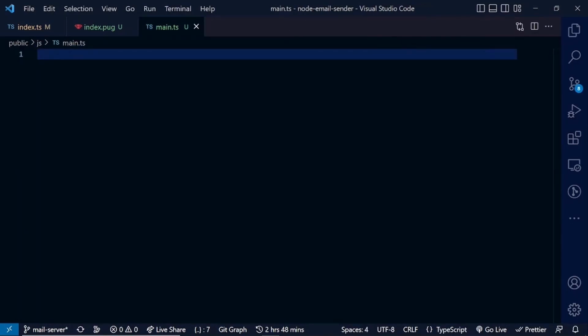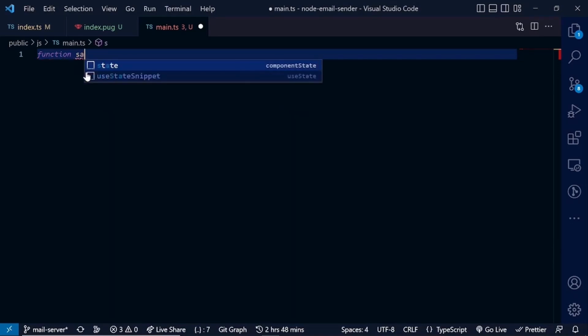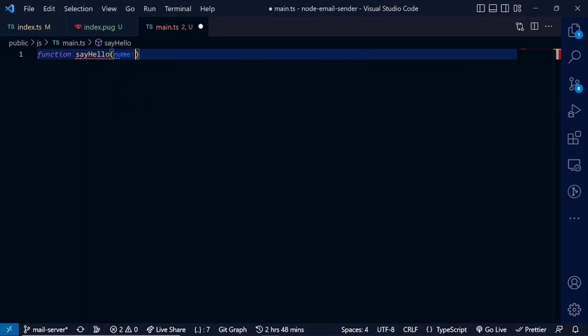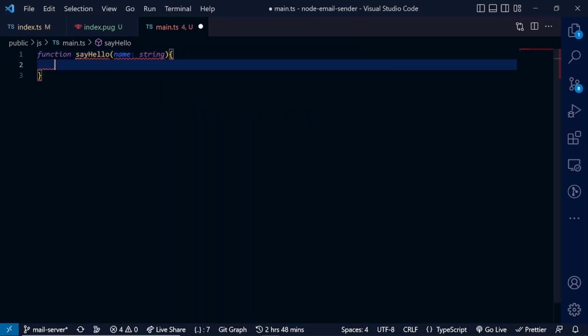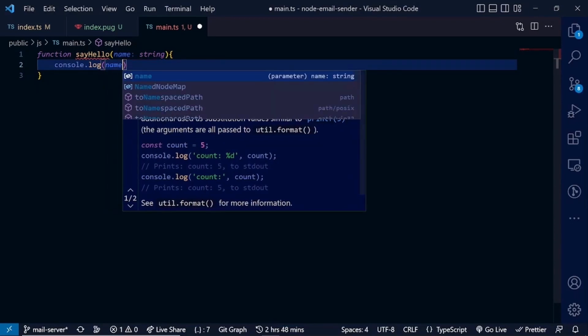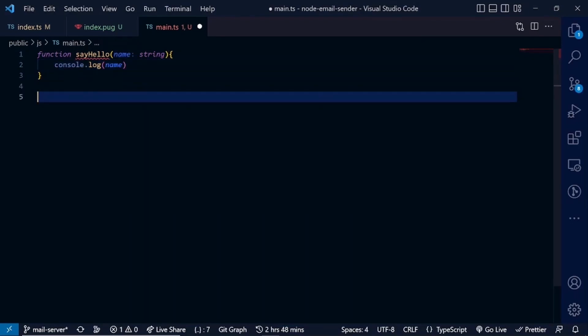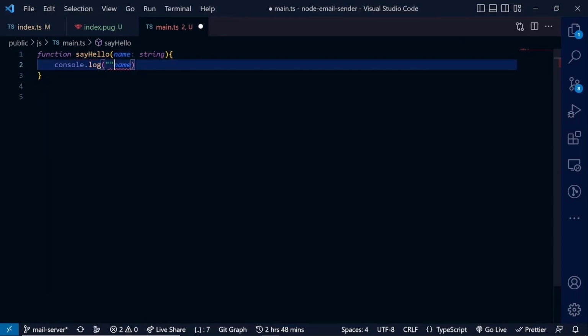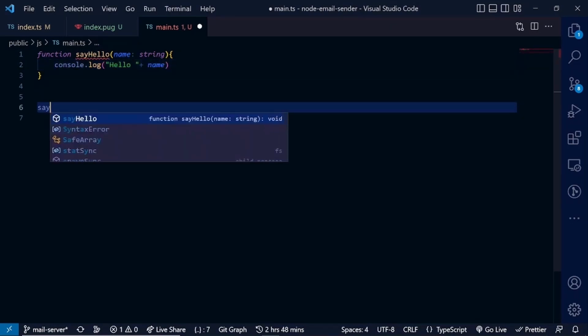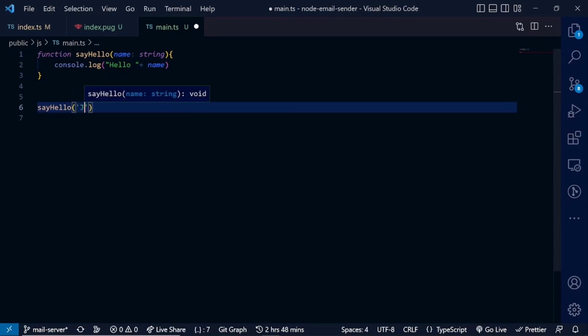So inside my main.ts, let's just create a simple function, and let's see if our JavaScript works. Let's say hello. It's going to take a name that is a string, and we are going to say console.log, hello, space, name. So I'm going to call the function down here and pass a name. I'm going to say John. So if I save now, it's there.